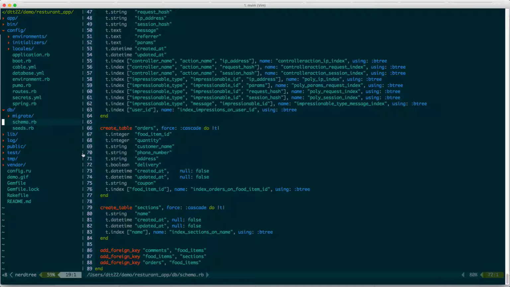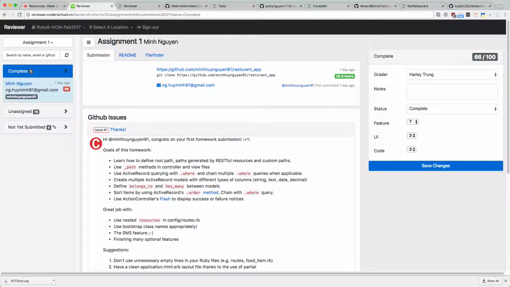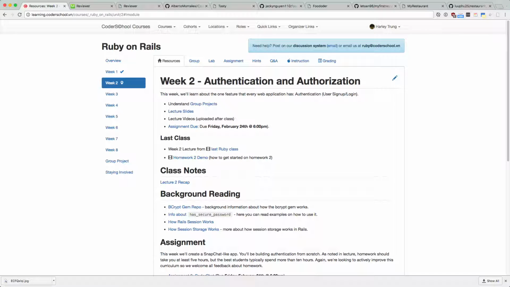Okay, so I think we're done with the homework. I'm going to go ahead and get to what we do today, this week. This week is on authentication. There's not much authorization because, well, we'll see if we have time.